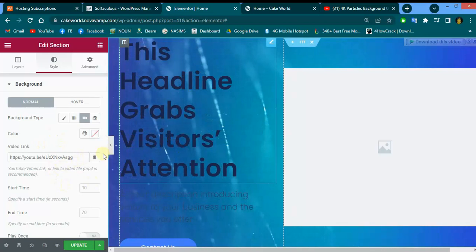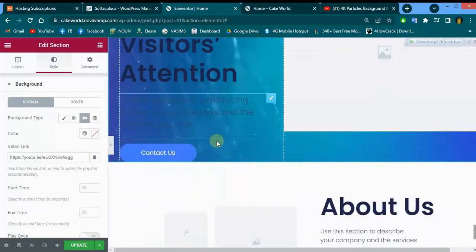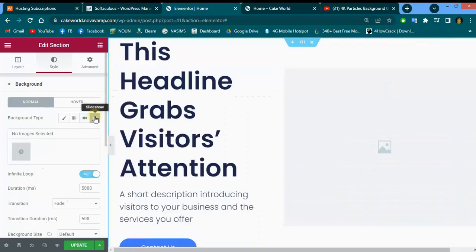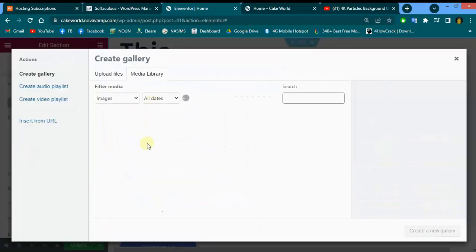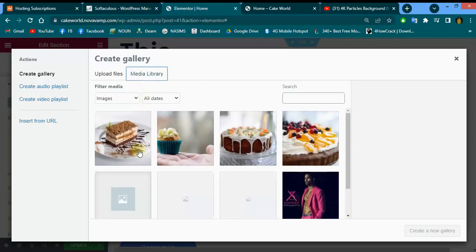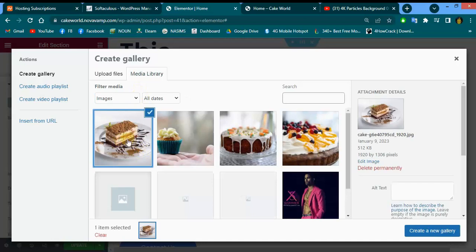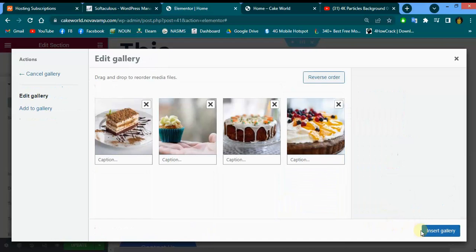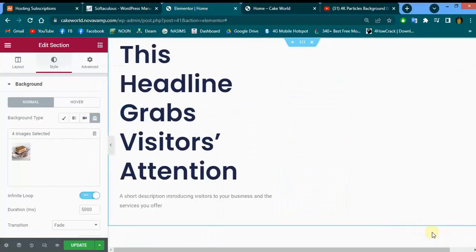All right. This background is nice, but it's not about cakes. Okay, so let's just go ahead and do the slideshow. I'm going to click here and import those images. Okay, I'll add those images we downloaded previously. Okay, let's wait for it to come up. All right, so I'll choose this and this. Create a new gallery and insert gallery.